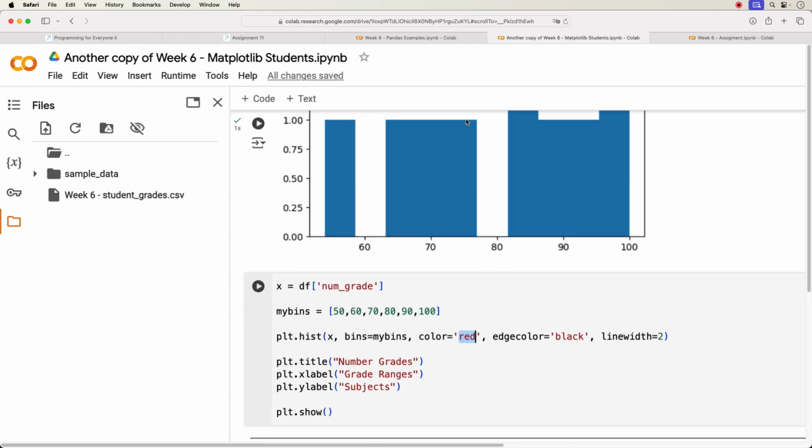And then the edges of my bins, using the edge color argument, is going to be set to black to give it more of a separation of bins, and then those edge lines are going to be 2 pixels wide, so they can stand out a little bit. Now these are just some of the arguments you can use to customize your histogram.